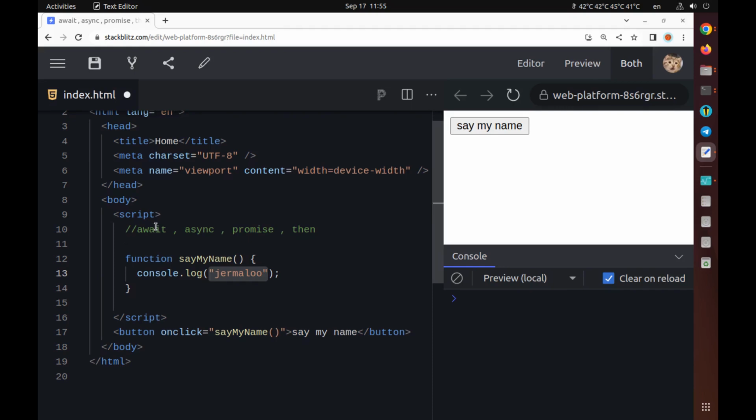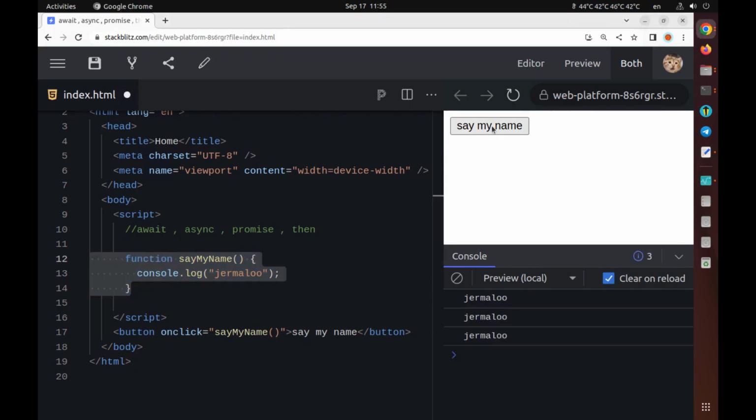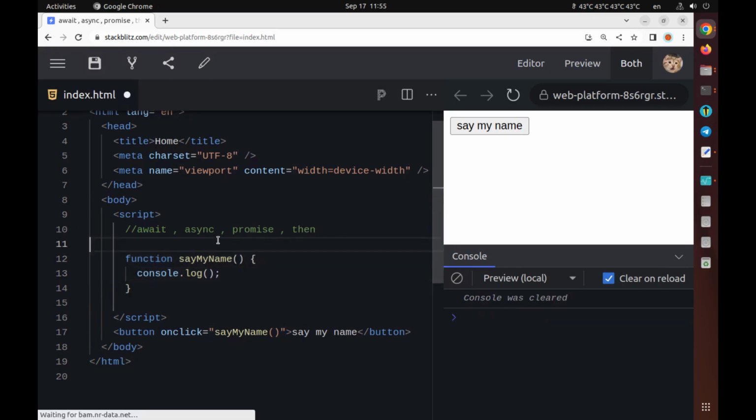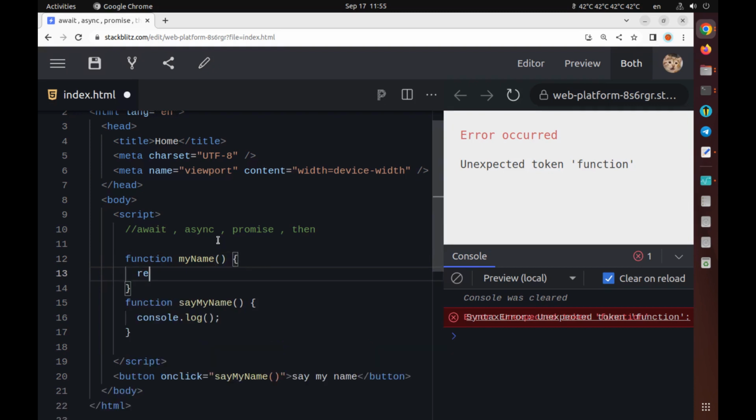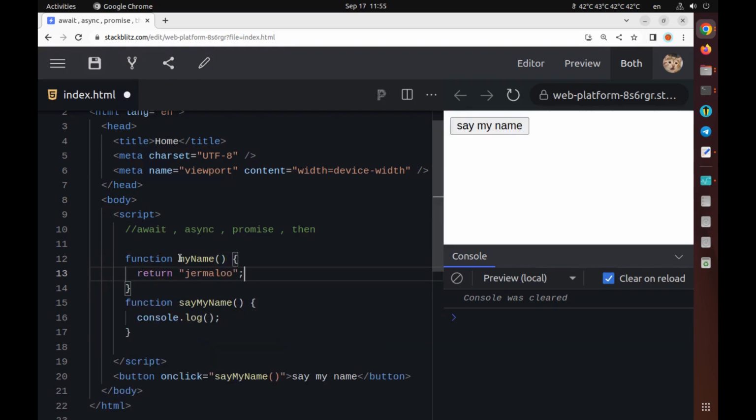Let's see how await, async, promise, and then work in JavaScript. For example, if we have a function here and console log a string here, and we get this data from another function like this, and use this function for console log, what happens if this data is received with a delay?